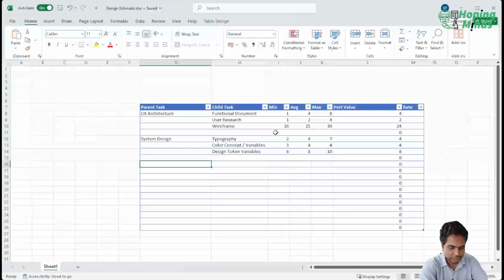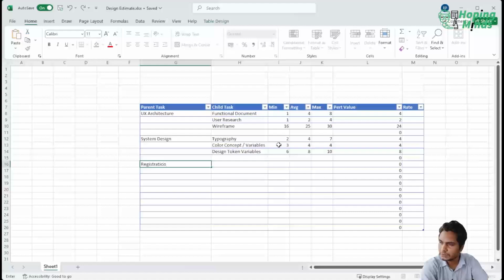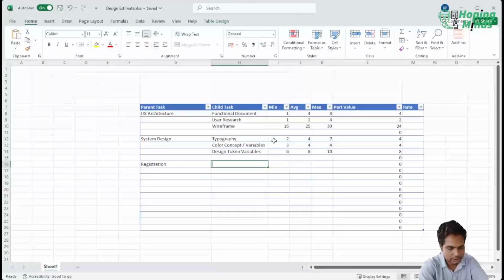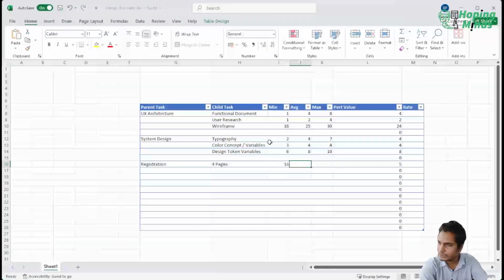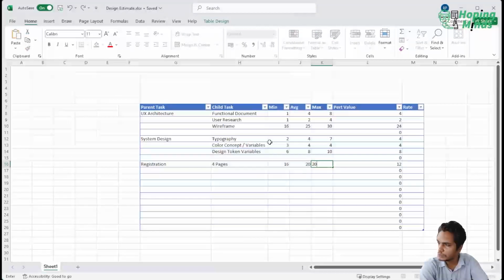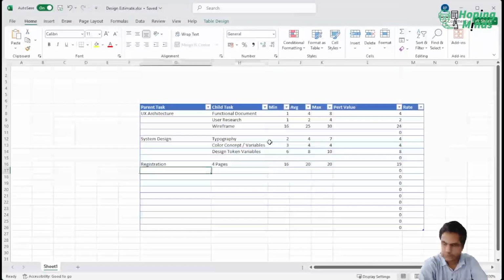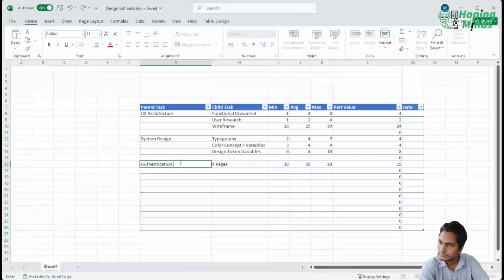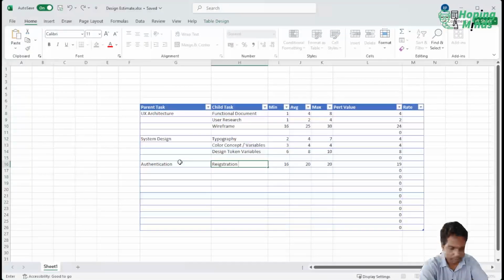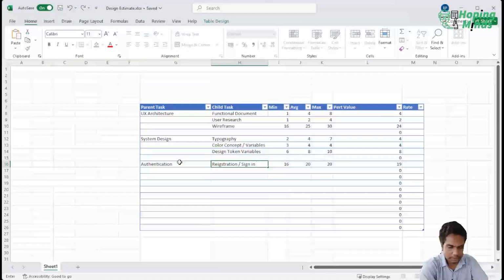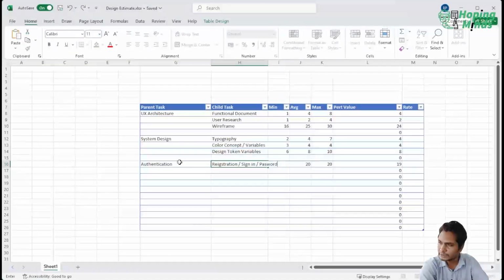Let's go on to generic tasks. So registration, and I would consider all the, let's say, 4 to 5 pages of registration, and I would count it as 16 hours, 20 hours and 20 hours. Then instead of registration, let's call it authentication, which will contain registration, sign in, password and everything.